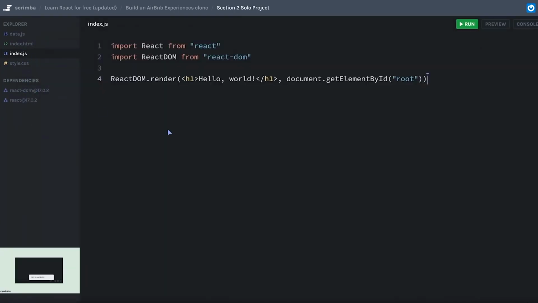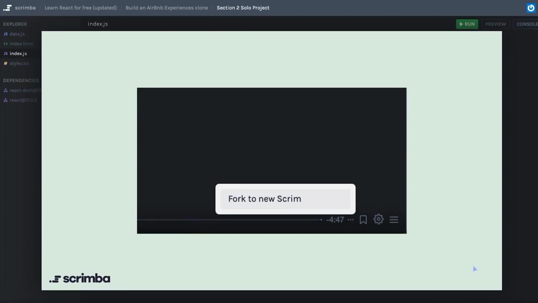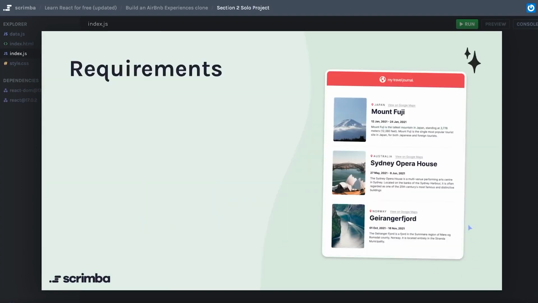Once again, I haven't given you a whole lot. I did put this boilerplate code in here for you, but that's about all that I've done for you. So let's take a look at the project requirements.